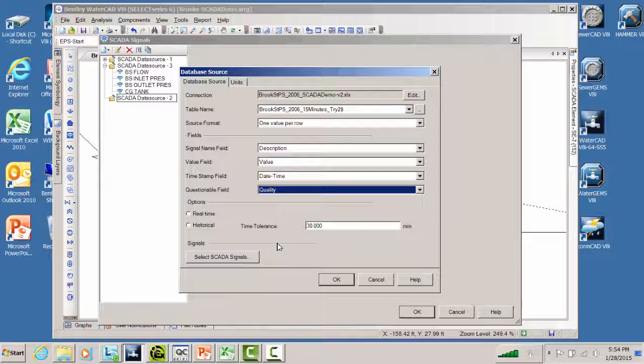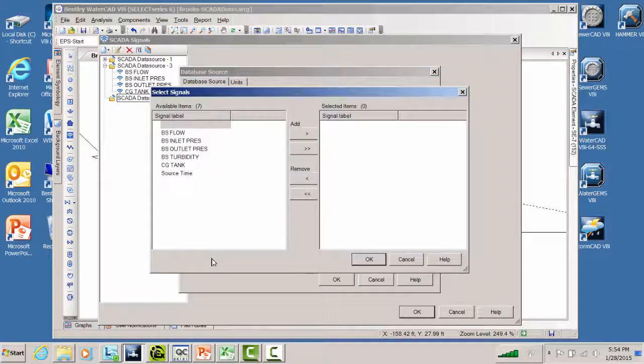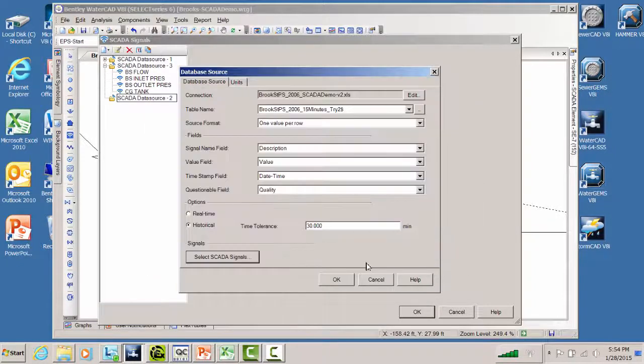We have defined now where the data are and what fields we're going to use out of each record. Now we say this is historical data. We want a whole time series, so we're going to go with historical data down below here. And then we say which of those signals in the SCADA file we want. When we open up this dialog, we have other data in addition to stuff we want. We've got things like turbidity. Well, we don't really care about turbidity right now, so we're not going to bring that over. We do want most of these other fields. So we want flow, inlet pressure, outlet pressure, and tank level.